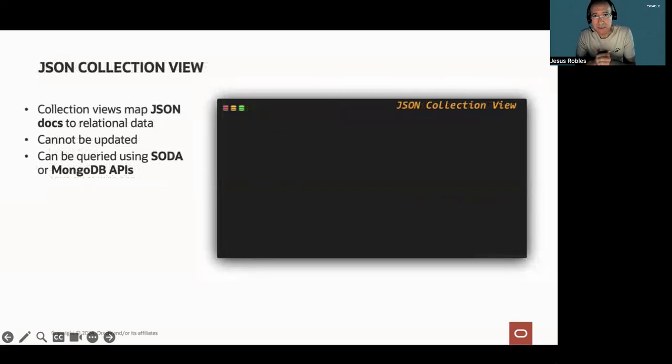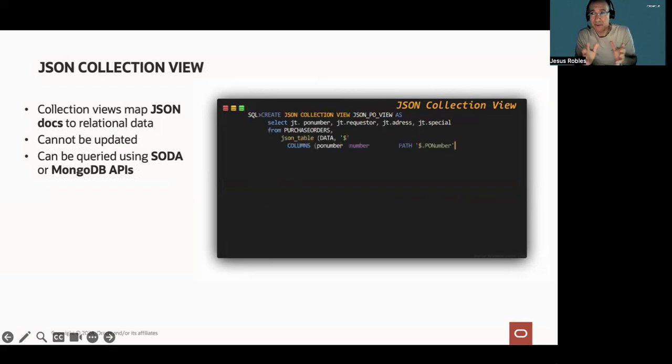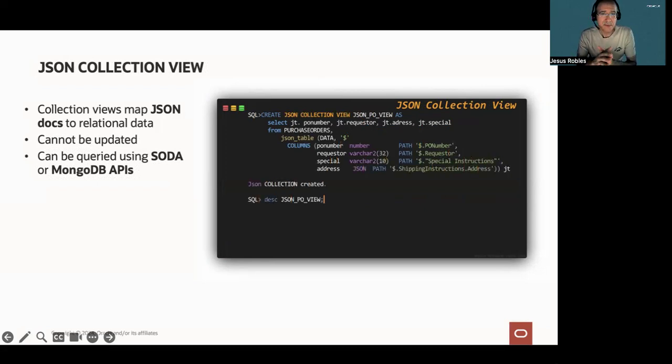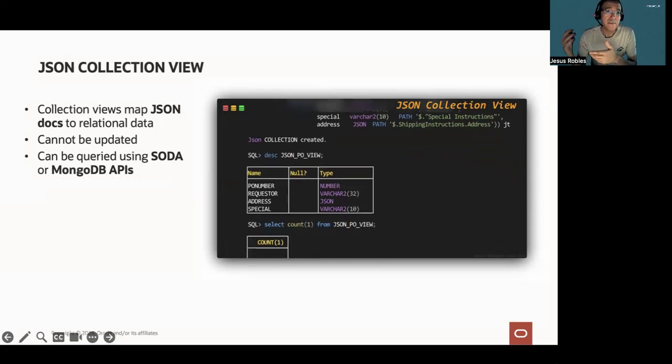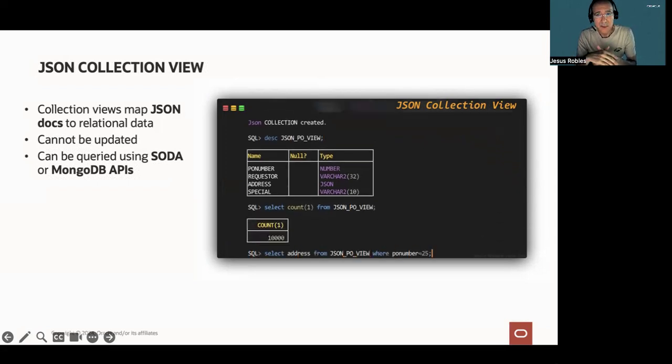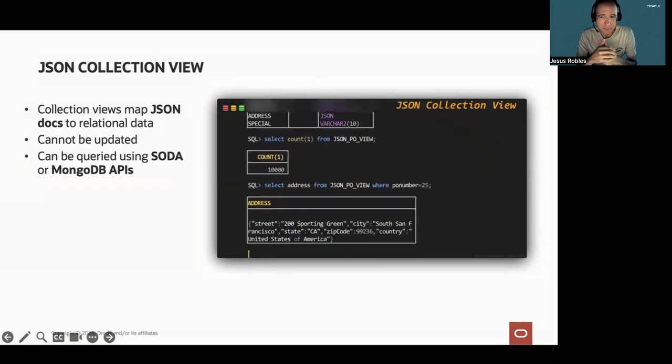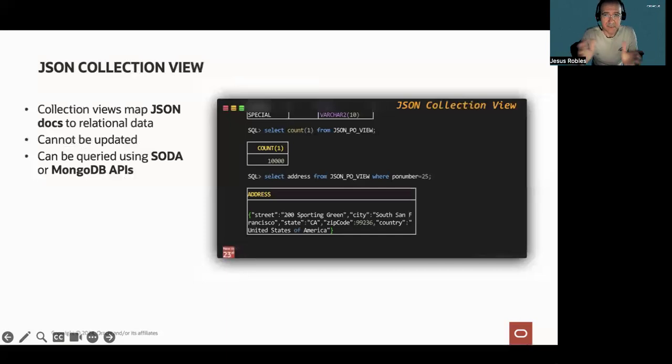And this statement creates a JSON collection view. A JSON collection view maps JSON documents to the relational data. So there are two types of collection views. A regular JSON collection view that cannot be updated. It can only be queried from the application, and JSON relational duality views, which can be updated by the application. And this has a slightly different syntax.